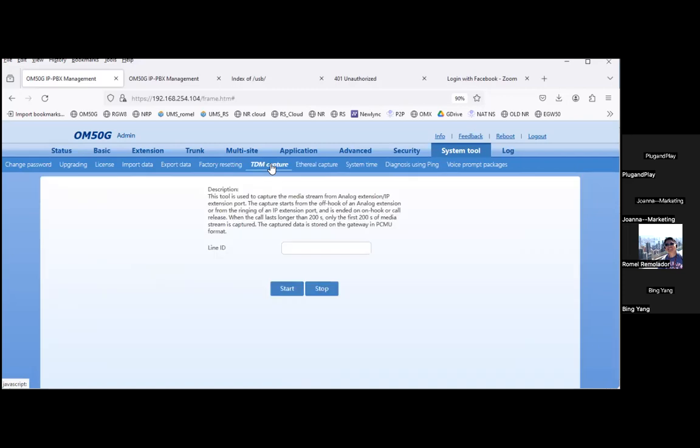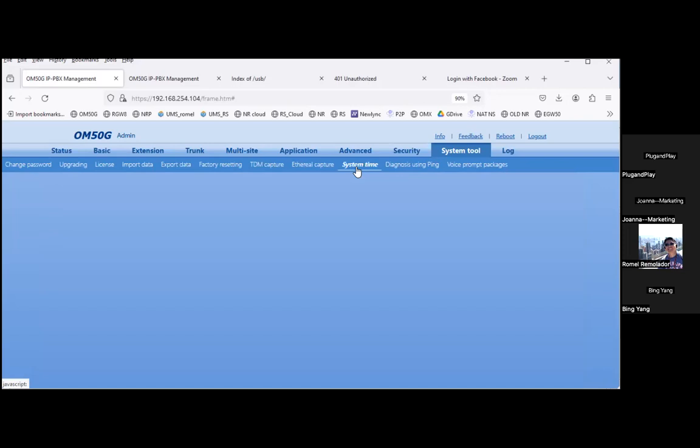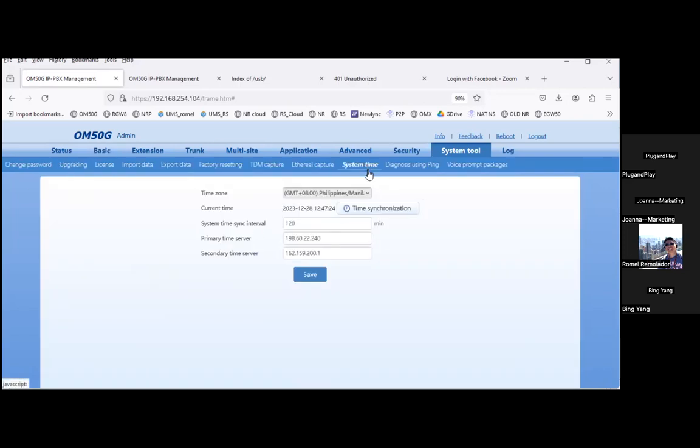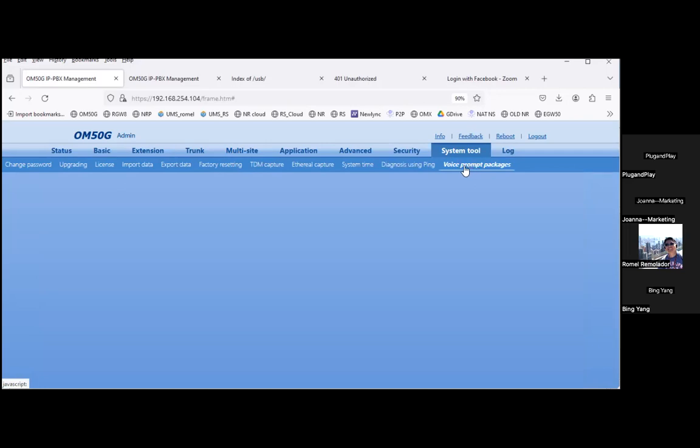TDM capture. Yeah, you can have the analog capture when there are issues with the voice call. It is necessary to provide us with the TDM capture. With regards to the SIP messages and network connection, you need to have the Ethereal capture. And most importantly, you need to set the time to be synchronized with your primary time server. You can also do the diagnosis using ping. And last but not least, you can upload the voice prompt packages on this page here.